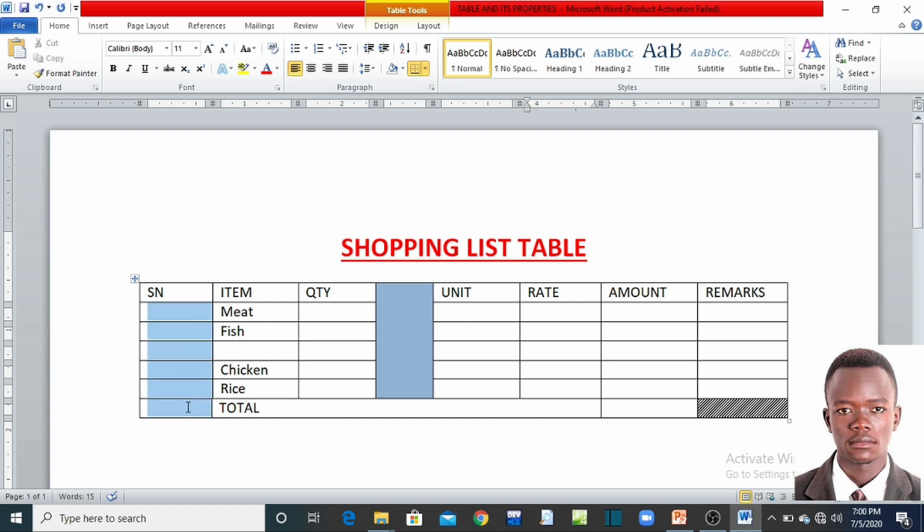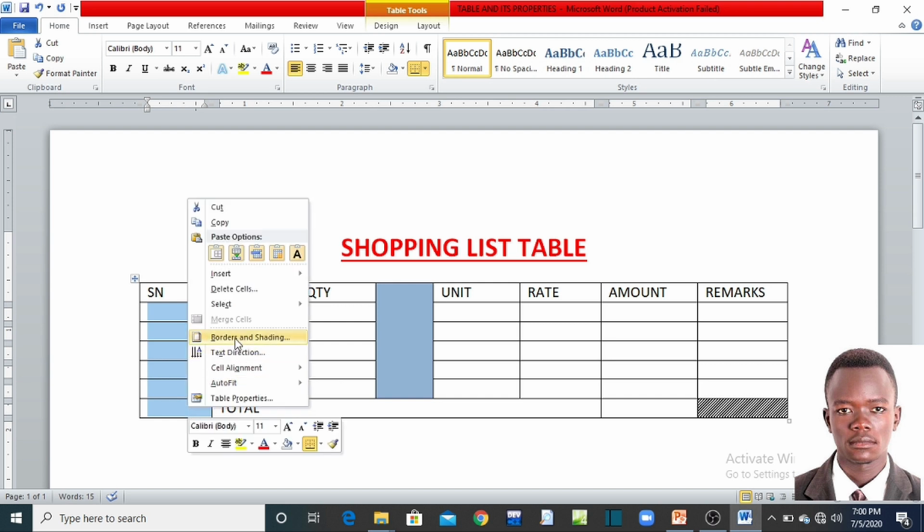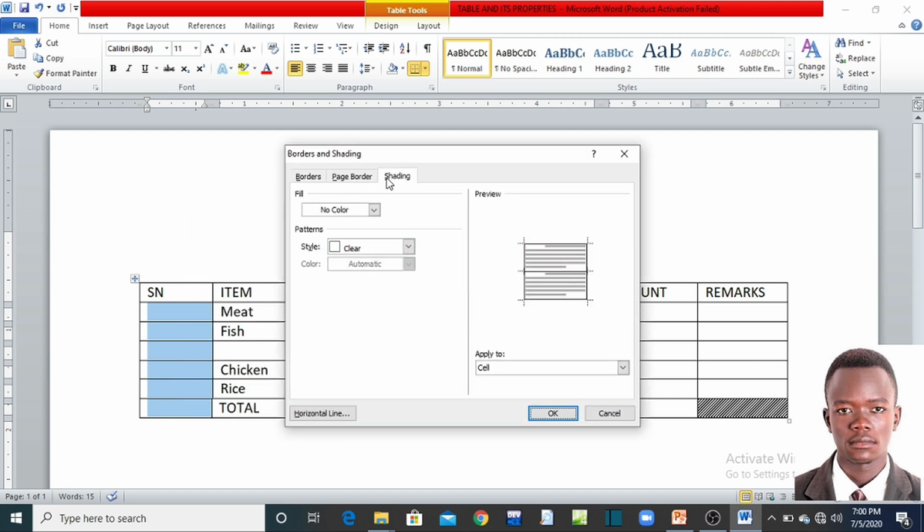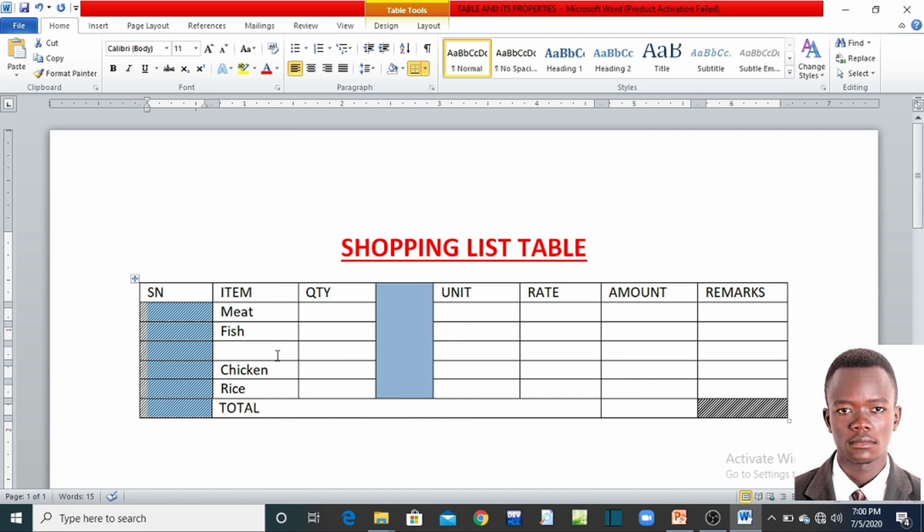Again, right click, come to borders and shading. Under shading, patterns, you scroll here and check a suitable one. Some of these things you have been seeing but you don't understand. Here you have to understand them. Then say okay. That's how to apply patterns, and this is what is called filling.